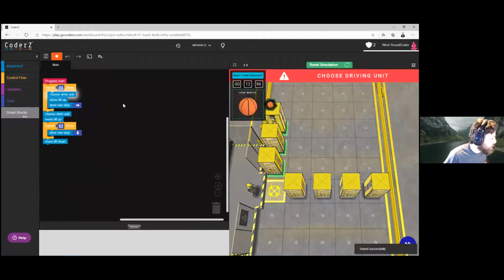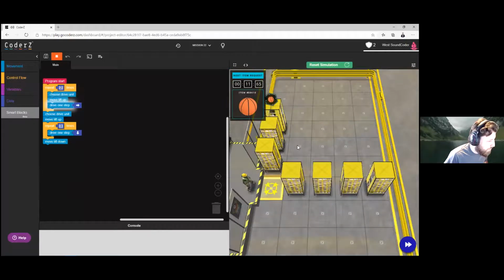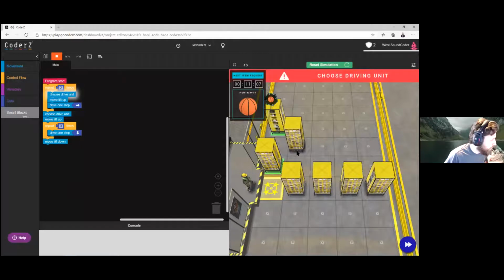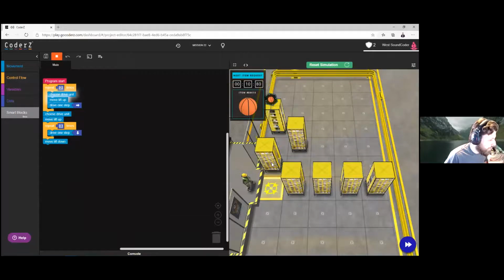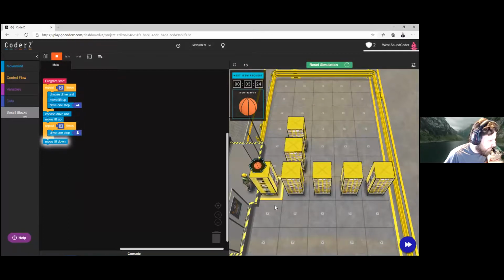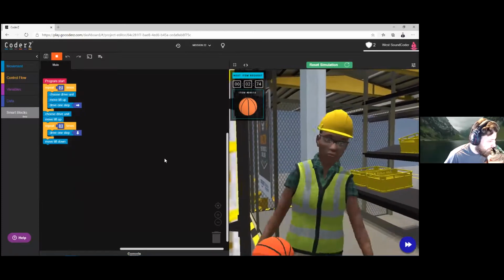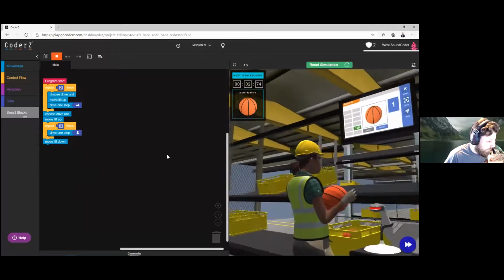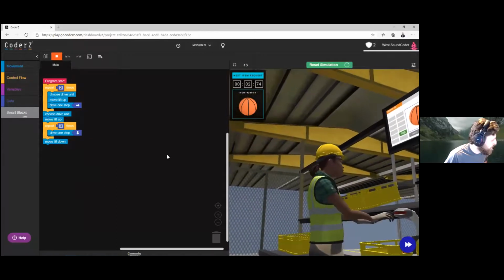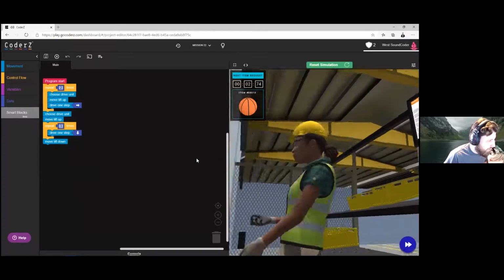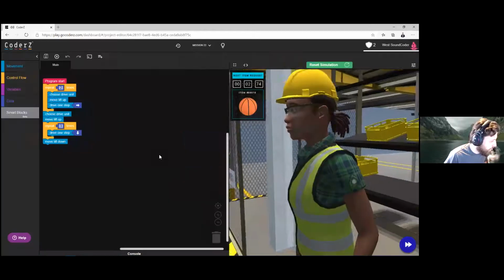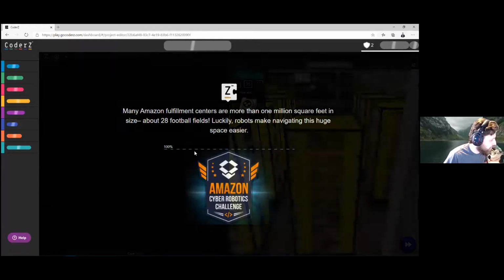Okay, so it's asking us to choose a drive unit. I'm going to pick this one first, and it's going to move to the right 1 space. And then it's asking me to choose the second drive unit. It's going to move that one to the right, and ask me to select the last one. Teamwork. All right. Somebody's going to have their basketball delivered on time. 2 seconds to spare. Be on the truck 2 seconds earlier.